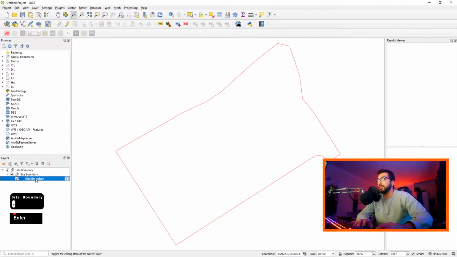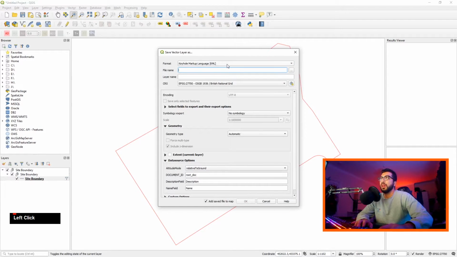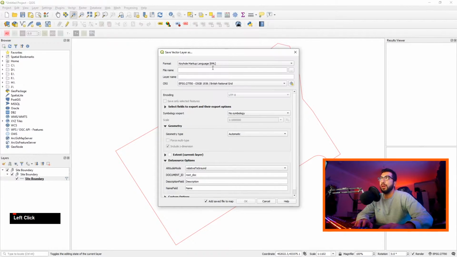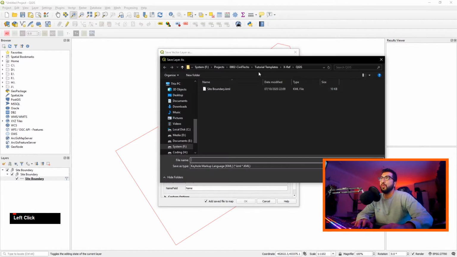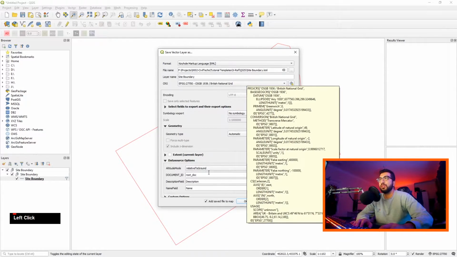Then what you want to do is right click, export, save feature as. And in the format, you can select any format you want. In this tutorial, we're going to show you how to use KML. Then we're going to select where we want to save it. And then the coordinates that we want to export it to. So they're set to British National Grid.